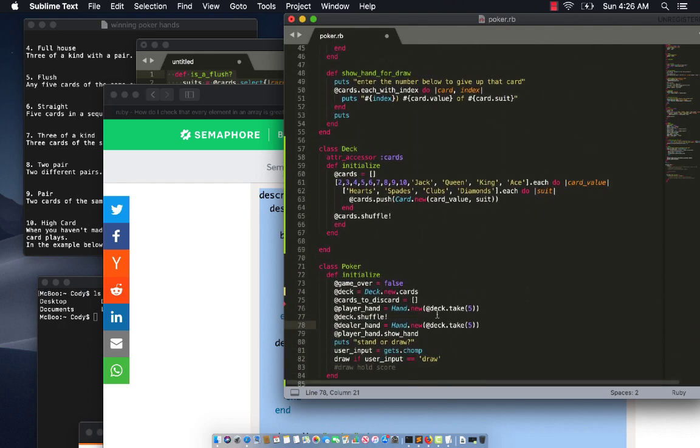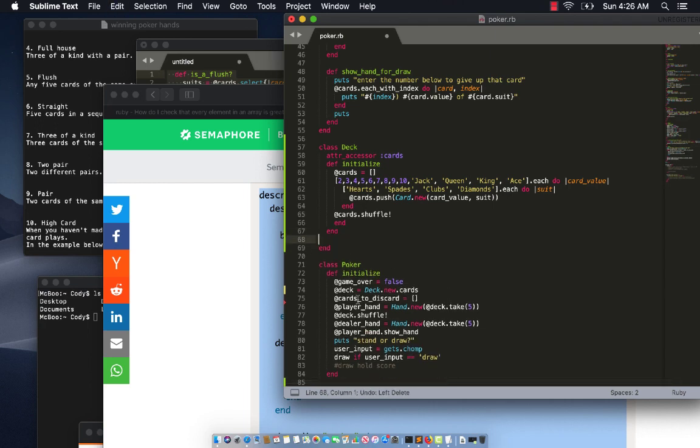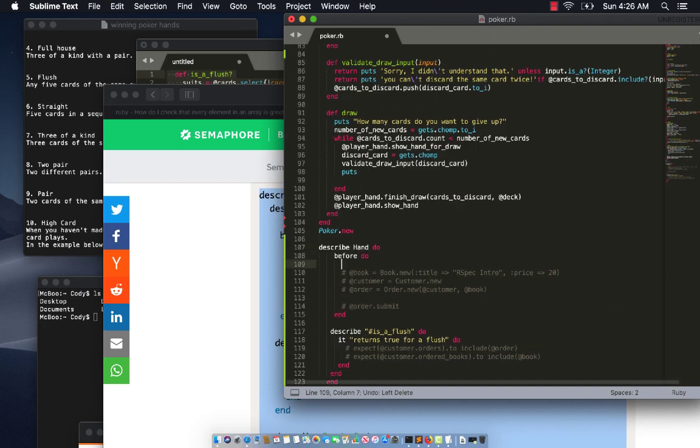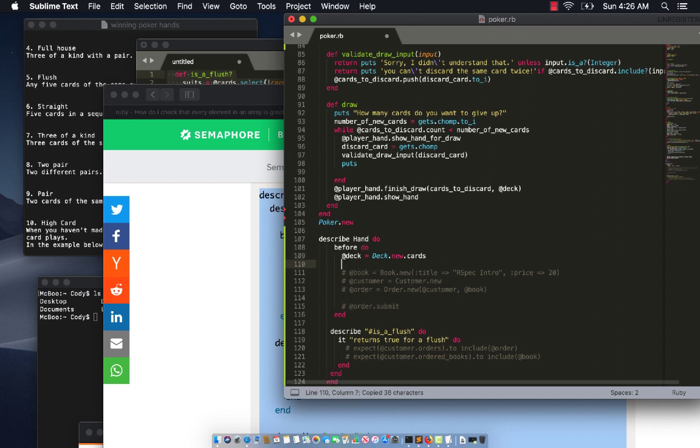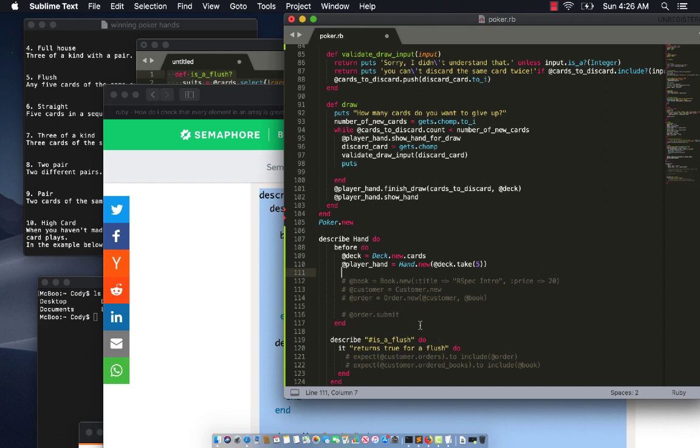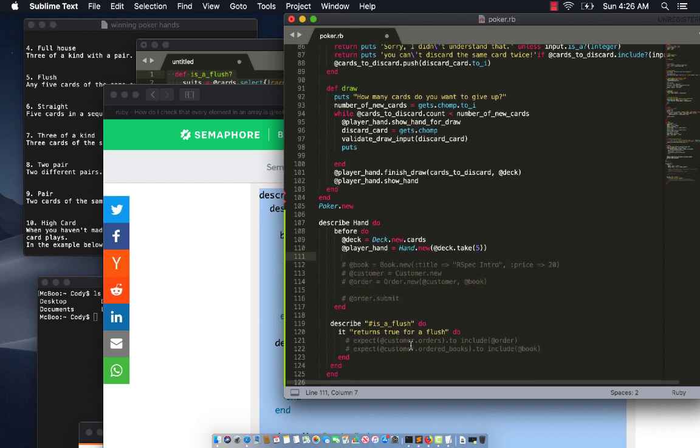Okay, cool. So we've moved the deck logic into its own thing. Now we're going to be able to instantiate a deck down here. Deck.new.cards. And then we're going to create a player hand. Let's just print out the player hand to make sure that everything's going according to plan.